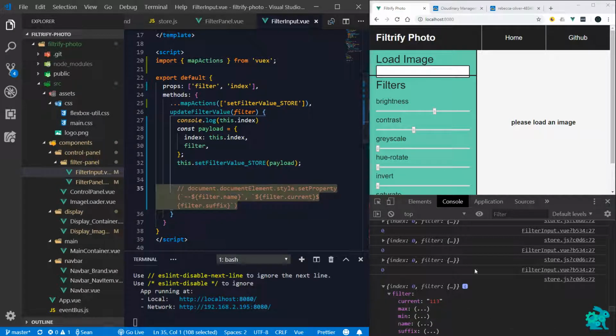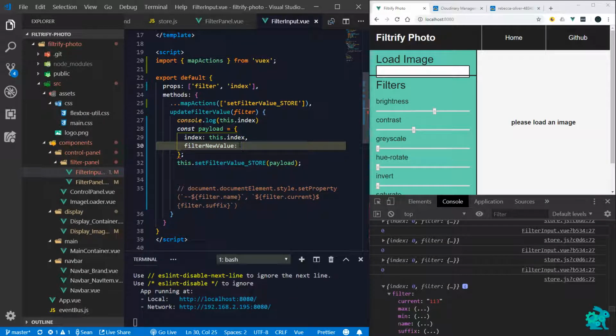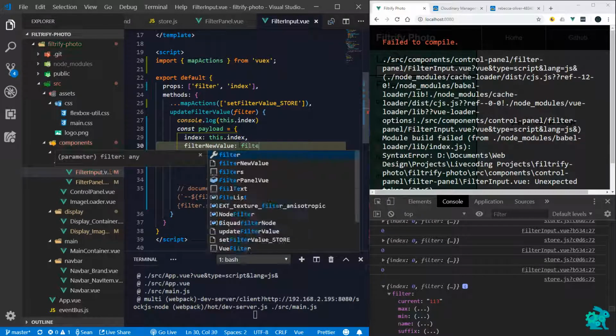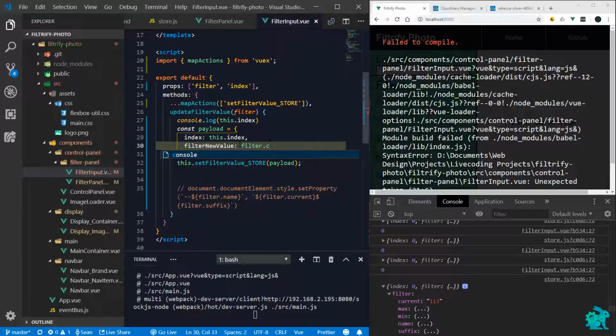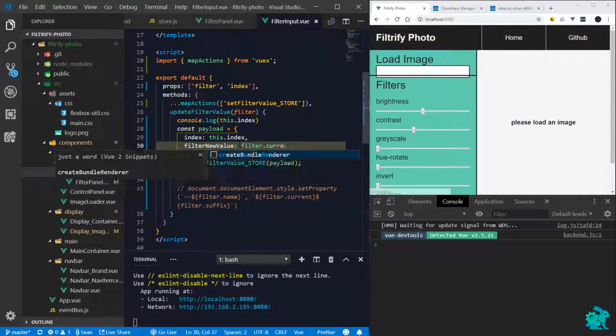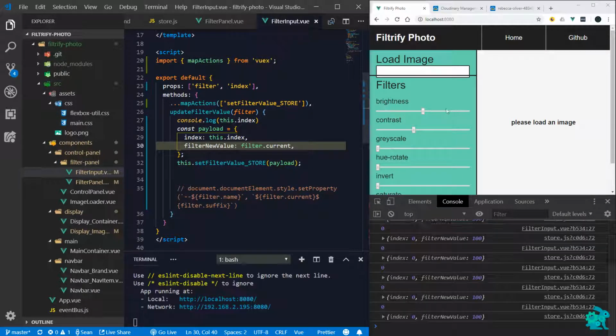So let's see, we got that. Let's just pass in the filter new value, and we can actually just say filter dot current. That should give us what we want. Let's just say new filter value, and then look at that, it's changing. Cool, cool.